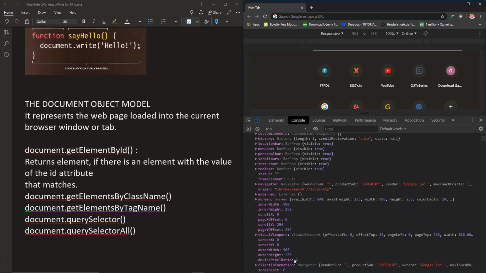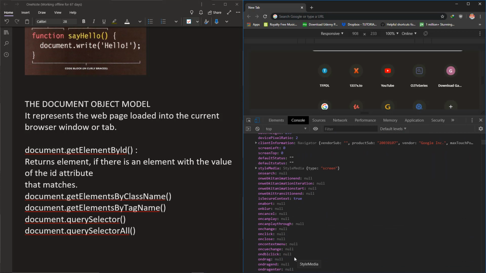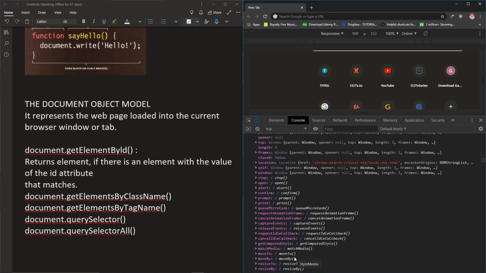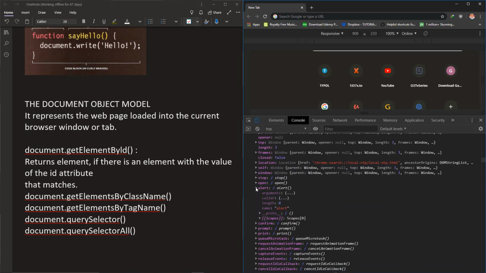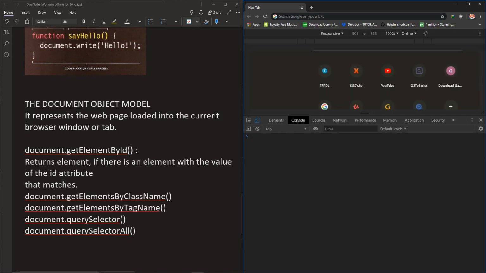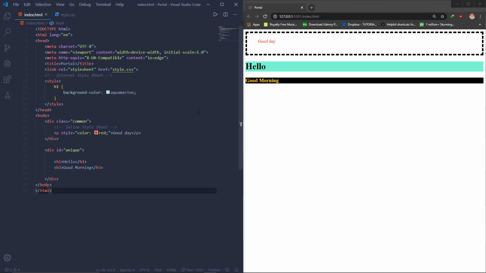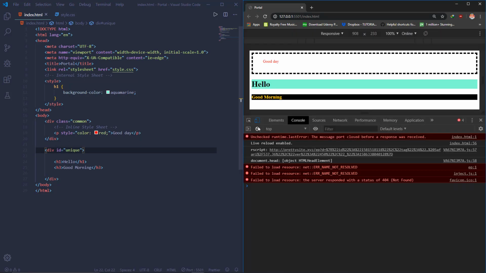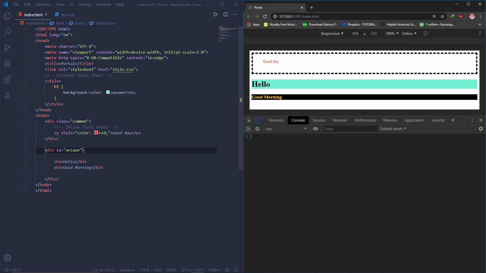If you remember, we looked at prompts and alerts. All that are also in the window object. Trying to find your alert. So now let's open an HTML page for you to see what I'm going to do. So now that it's opened, let's do this. We've given an ID to this div tag. Now we want the DOM to access what is in that tag.